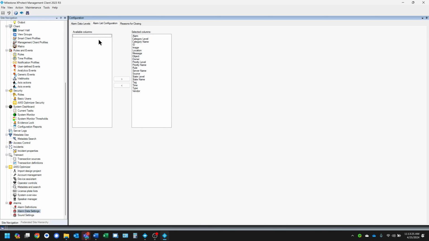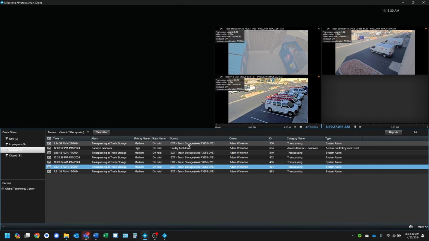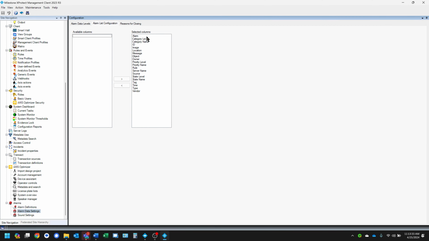Alarm list configuration. These are the columns that show up in our smart client. What columns do we want to make available to view in our smart client, okay? Some of these don't have any data type unless something is driving data to them. Some of them, that data is generated by Milestone. Some of that data would come from external sources. So we could say, all right, I don't need vendor, I don't need tag, I don't need object, or we can take those out. Okay.